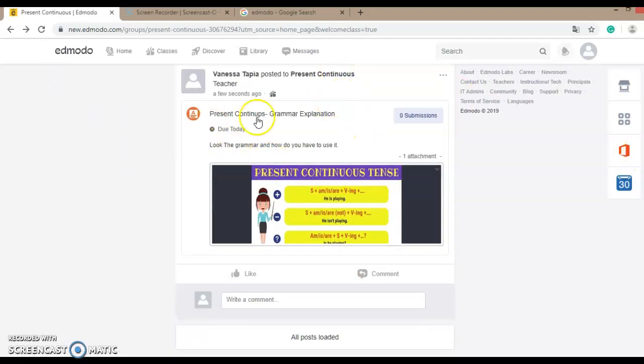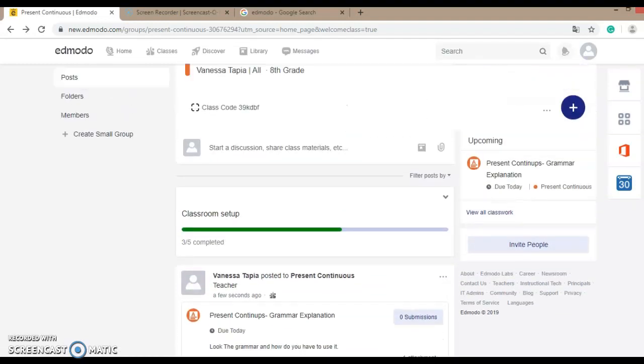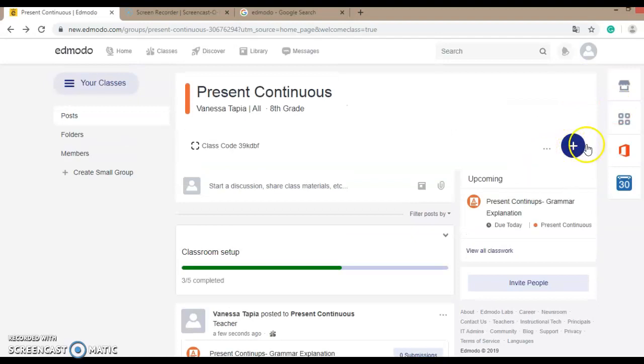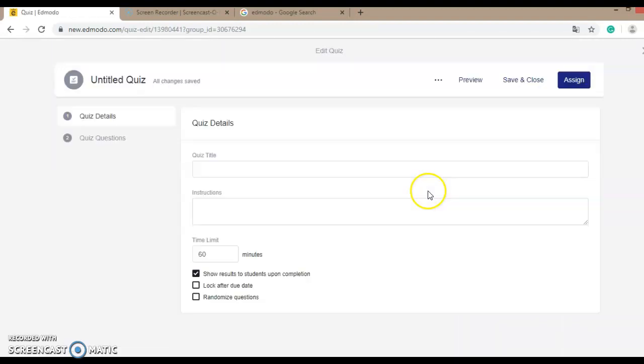Okay, if you see, you have your post. In that case, it says continue, look at the grammar and how you have to use it, and that's the explanation. Okay, if you want to add more content, you have to do the same steps, and for example create a quiz. Okay, continue to create a quiz. I really like that space because I'm going to show the different options that you have to create a quiz. In that first step, you have to detail the quiz.